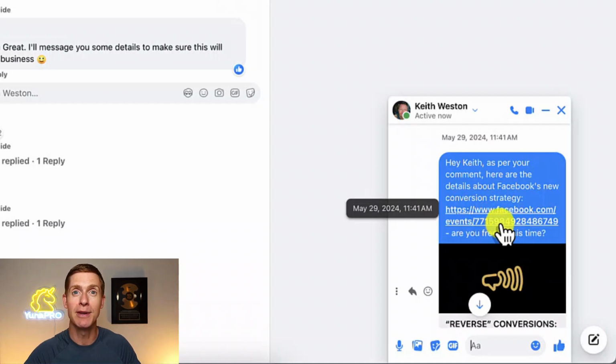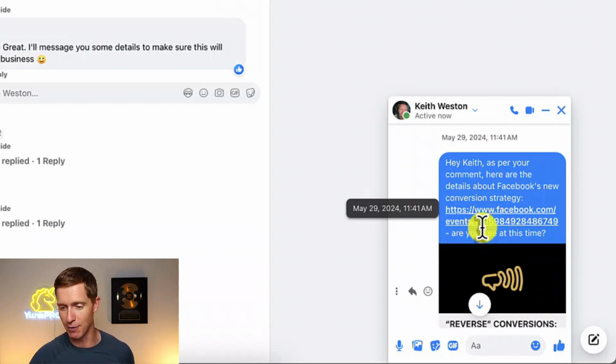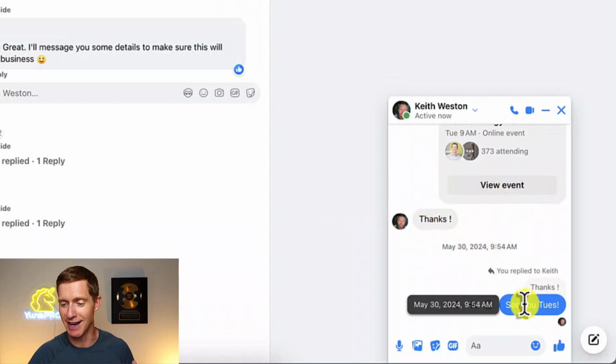Now, if Keith already is a member of the Facebook group, then he's simply going to go over there. He's simply going to click on this link. He's going to be taken inside the Facebook group. And now he's going to be able to consume your content and the nurturing process begins. So you can see, I said, are you free at this time? Keith comes back and says, thanks. And then I said, see you on Tuesday. The nurturing process has begun.